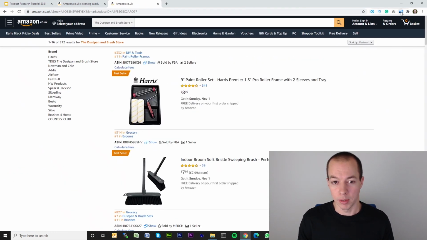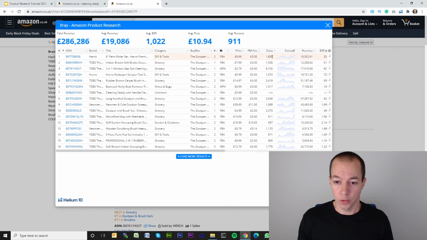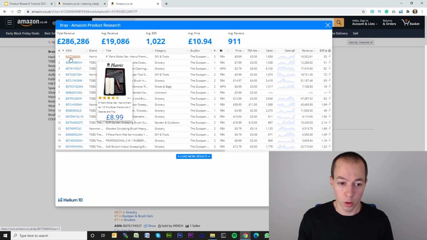So if we run Helium 10 on this, you can see they've got quite a few products that are selling in pretty good numbers. So you might want to go through these products one at a time and see if there's any ideas here for FBA products that might be of interest to you. Sometimes you come across some completely random stuff that you had no idea even existed. So it's a really good way.